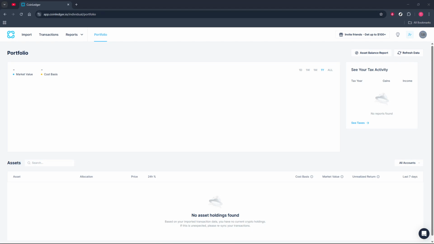In today's video, I'm going to teach you how to log out of CoinLedger. By the end, you'll know exactly where to click and what to expect so you can wrap up your session safely and confidently. First, open the CoinLedger app in your browser and navigate to the import page.